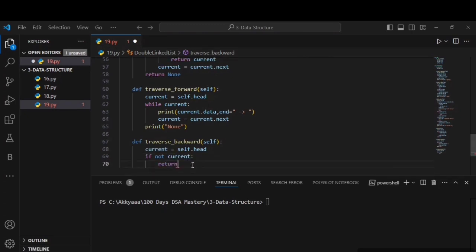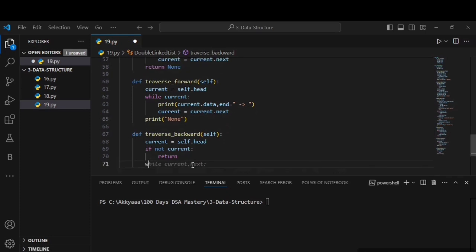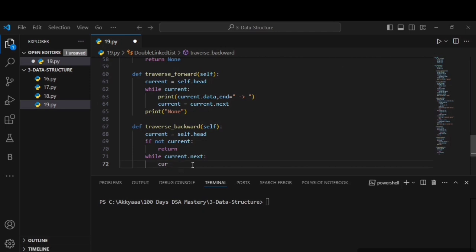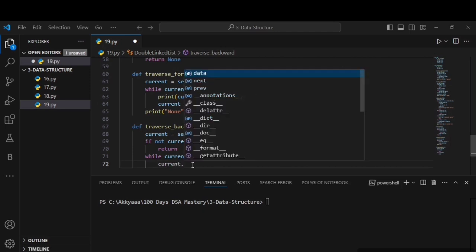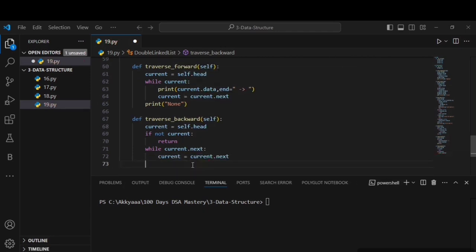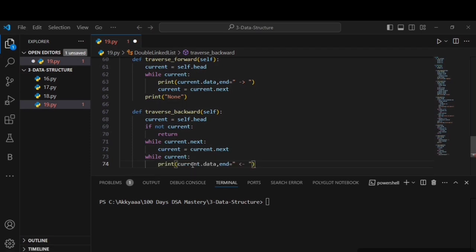So as you can see, as I told you, traverse forward and traverse backward are two different things. If we want to start from backwards, from the tail to head, then traverse backward. And if you want to start from forward, head to tail, then the first one. That's how it goes.